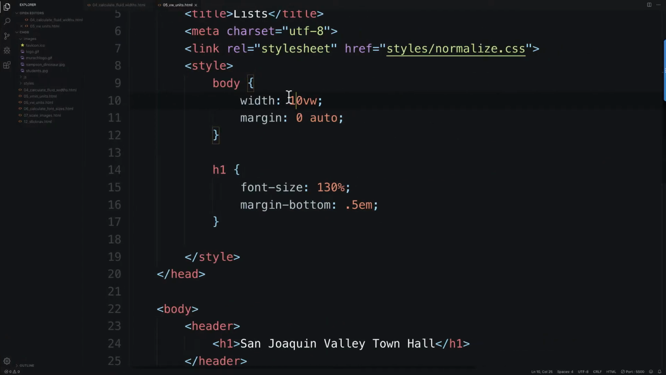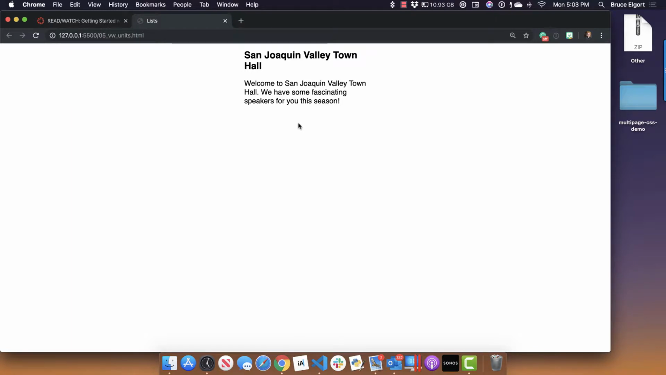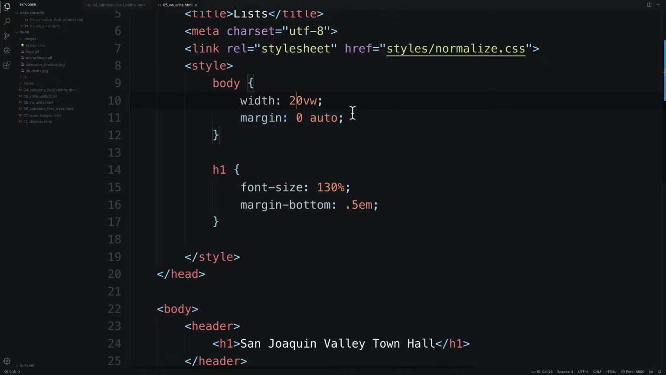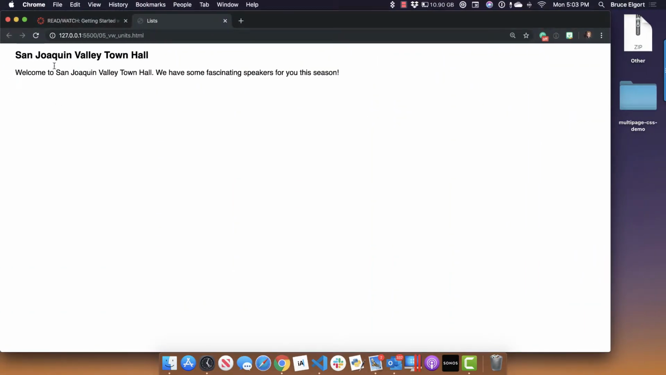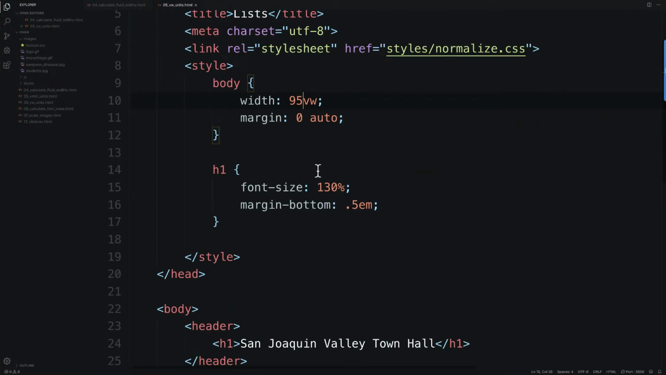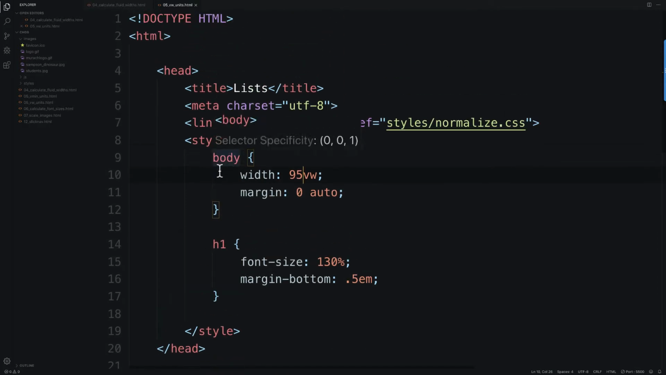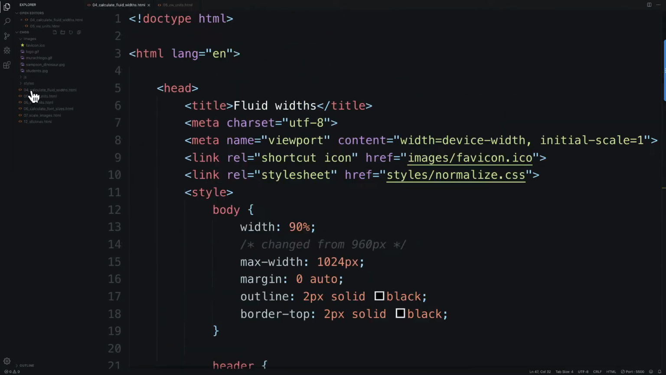So if I make it 20, whoops, 20, and I go back here, that's 20 viewport width units, and each unit is 1/100th. So I just wanted to show you that. Those are VW units, viewport width. I'm going to go back to 95, and you can see here that it's taking up 95 viewport width units.